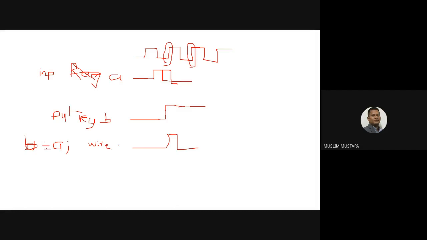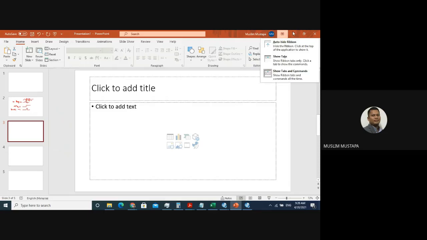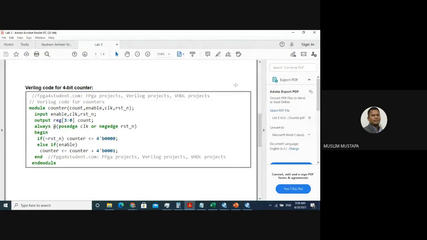That means the register will store the value until you change the value. I'm not sure if this is confusing for you guys or not, but it's okay. Later when we come to the example, I'm going to try to explain it again. All right. Now let's focus on this code first.